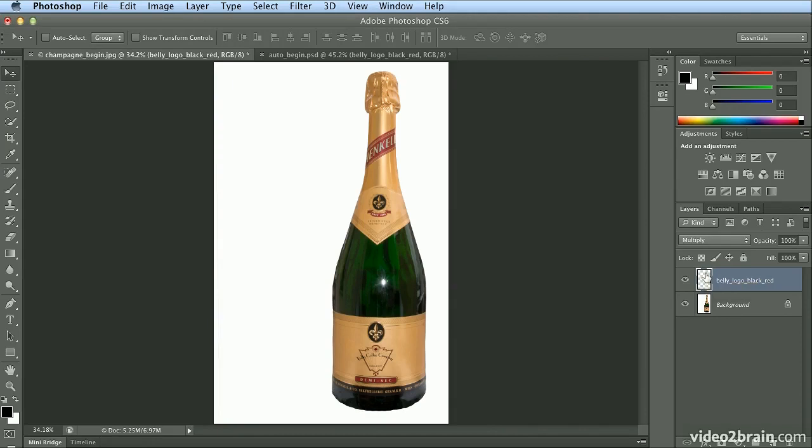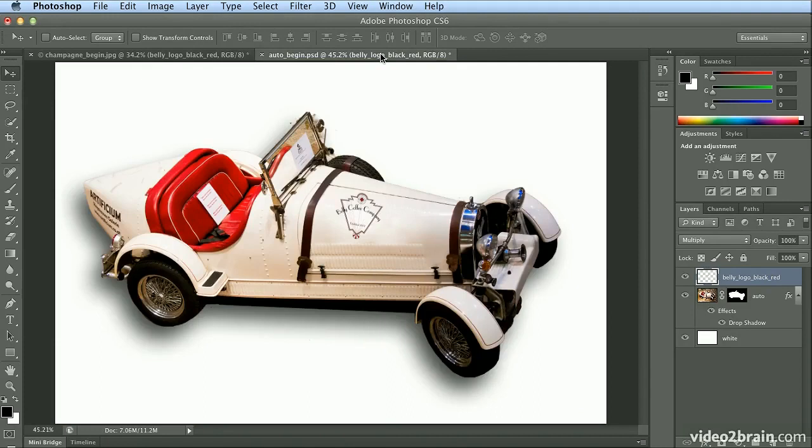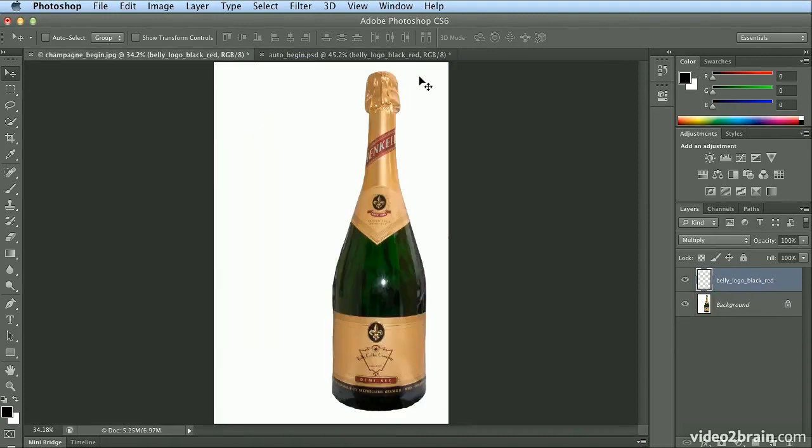So there you have warping on two different images with a vector Illustrator logo placed in and warped to look like they belong on each of these objects. Try some warping on your own and play with all the different warping effects. There's a flag effect, there's a fish effect, there's a ton of them. Could even give a perspective look by adjusting the horizontal and vertical.